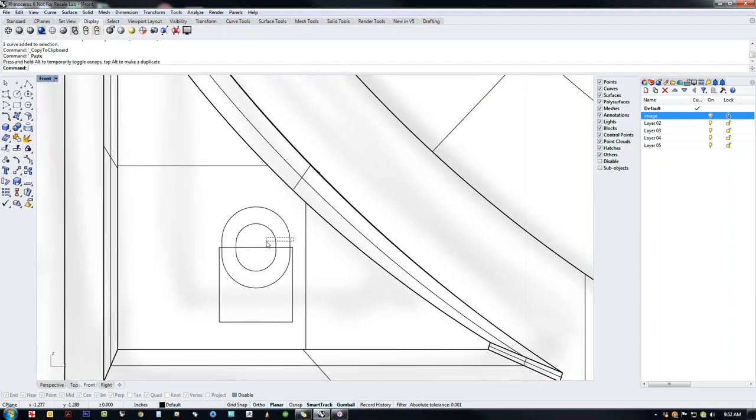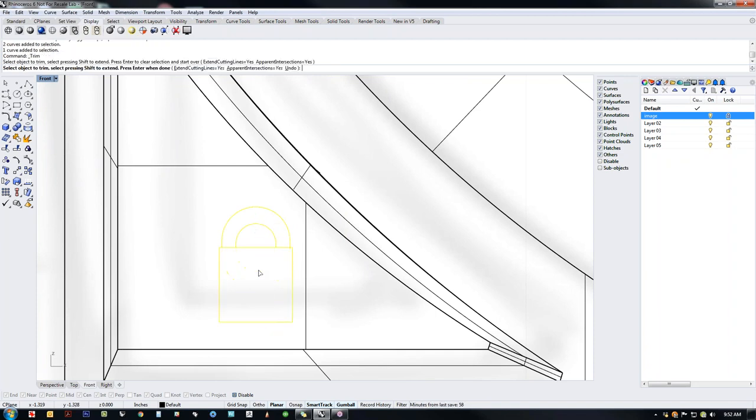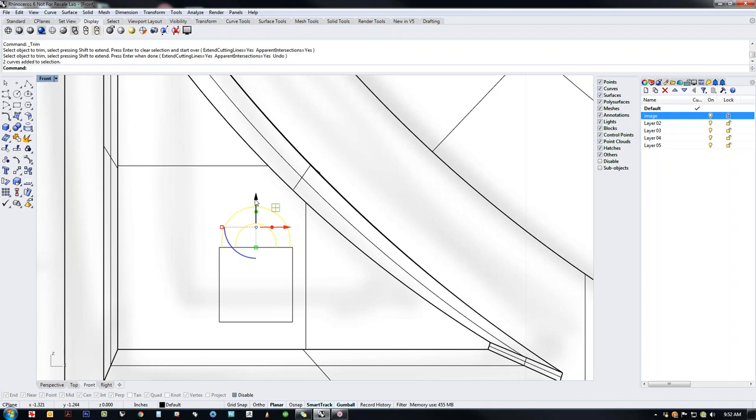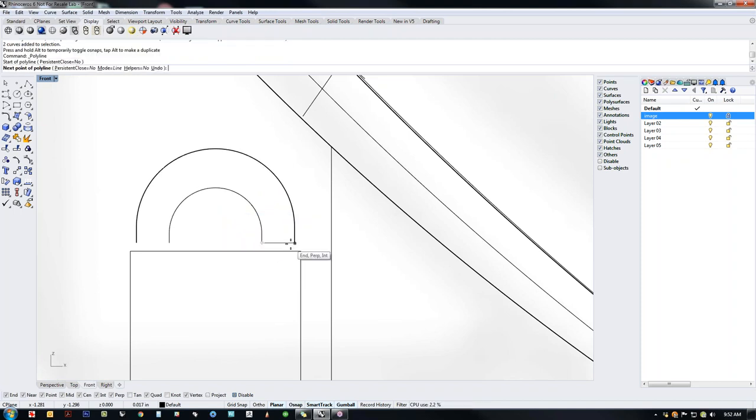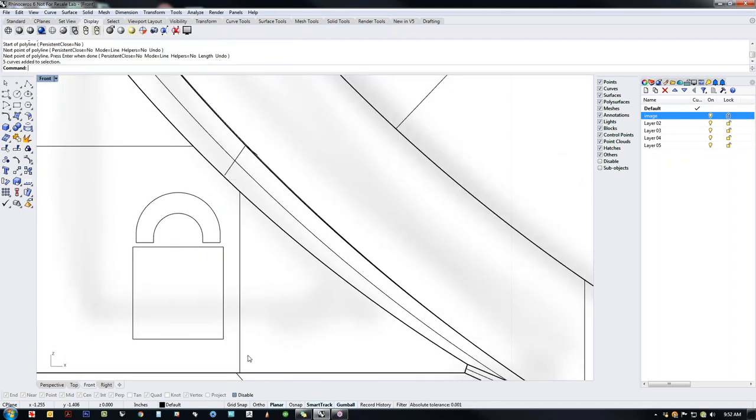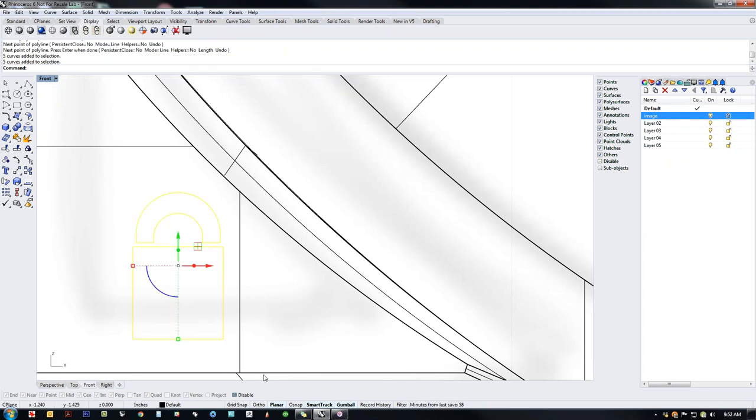Let's take this and this. Let's trim that. I'm going to bump this up just a little bit and just throw a line. Here to here, here to here. Join all this up.